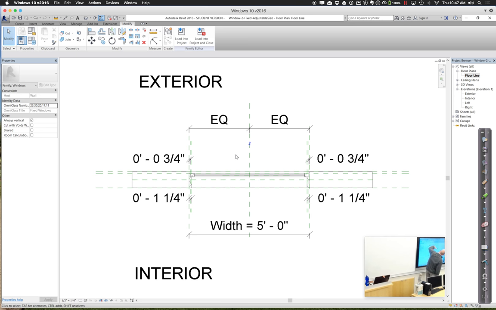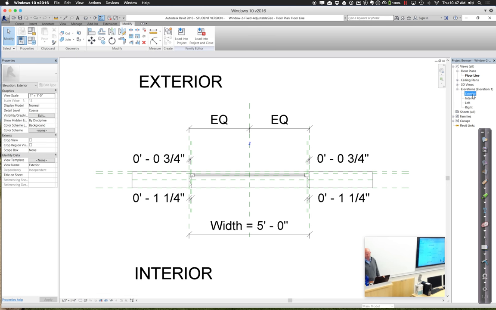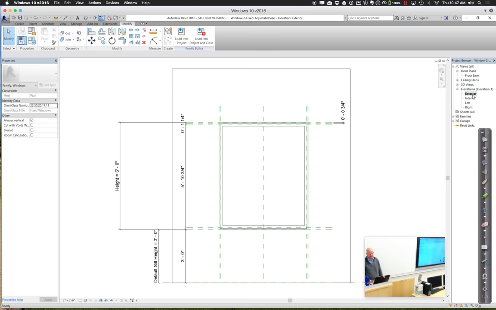And the equality constraint is really just keeping it so that it's balanced on both sides. So when we say place a window and we give it a point, it places at that point, then the width is just adjusted on either side as necessary. Okay, let's take a look at this from the front or the back side in the elevation view.